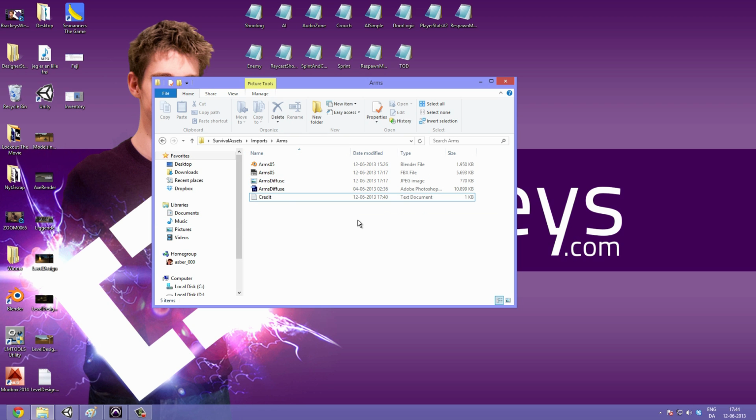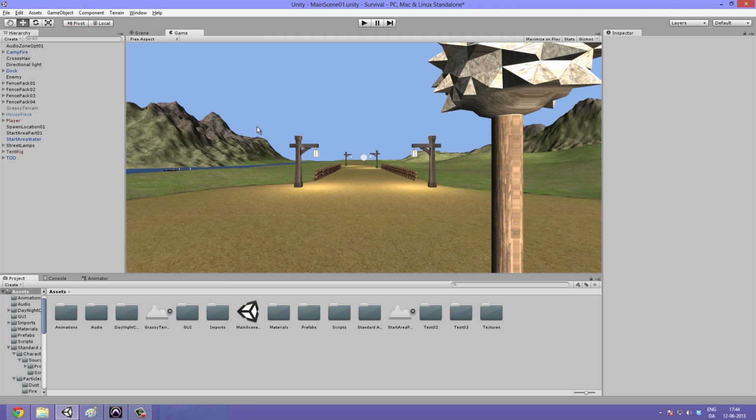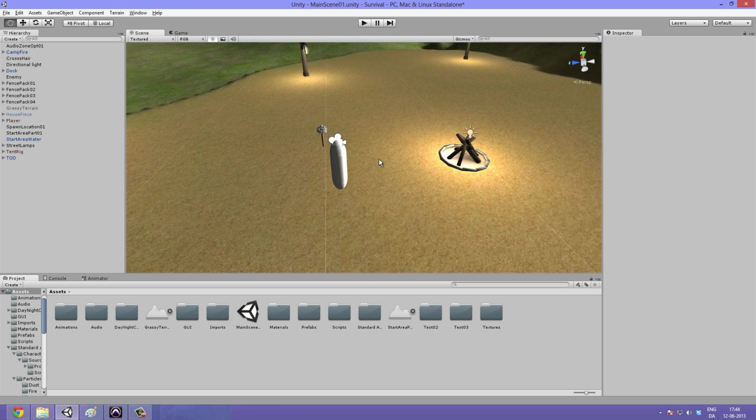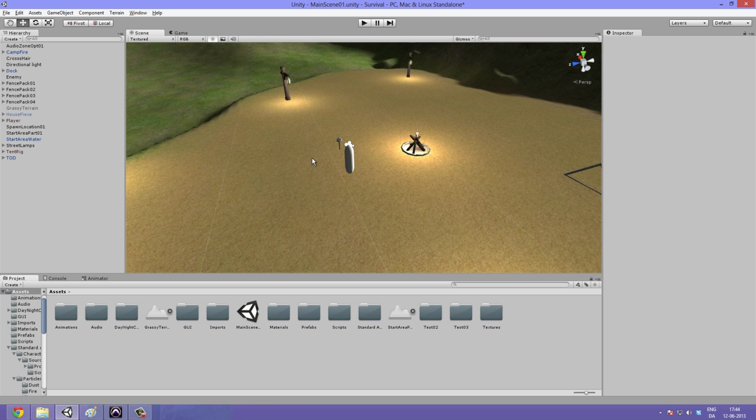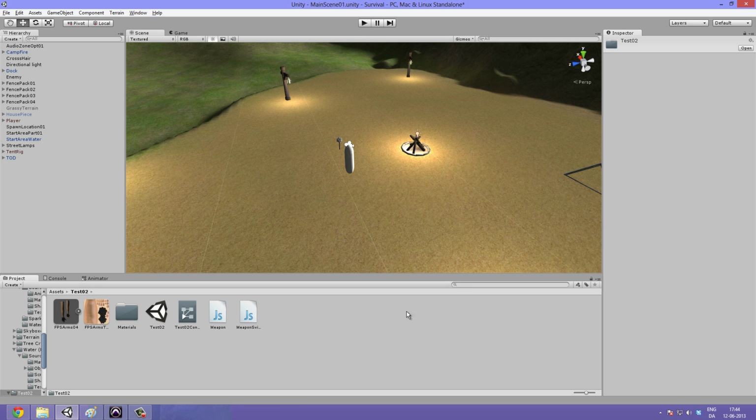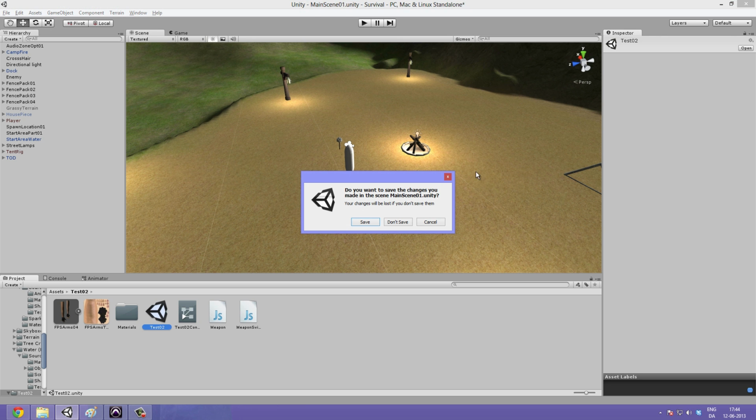Cool, so now we have that out of the way, let's go ahead and import this into Unity. So I've set up a scene to show you what it is we're going to be creating in the next videos, however many that might be. So let me just load up that scene.